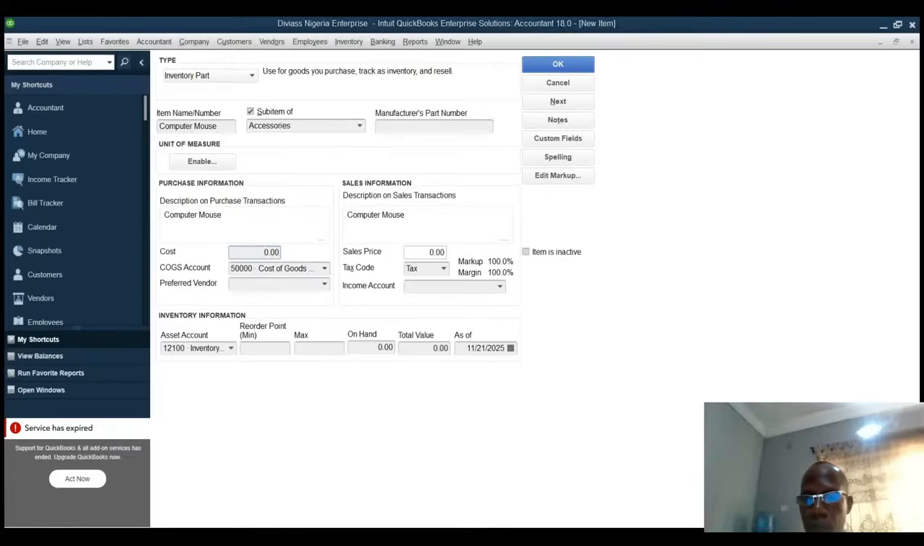Now let's check the unit cost, 167 naira, and the selling price is 267. The unit cost is 167, and the selling price is 267. Then you select non-taxable, then sales account, sales, inventory by default, cost of sales by default. You can also always change this.